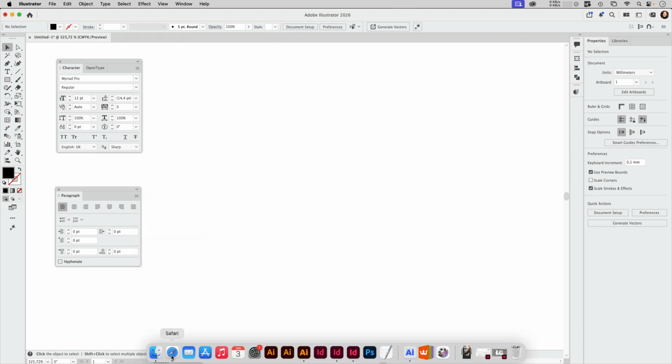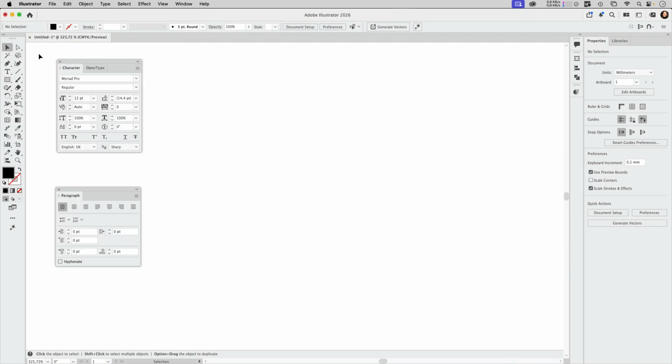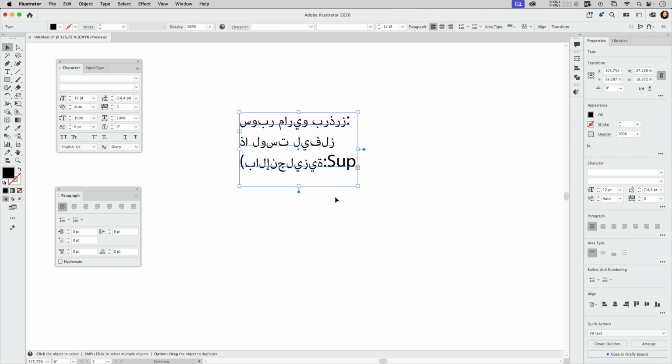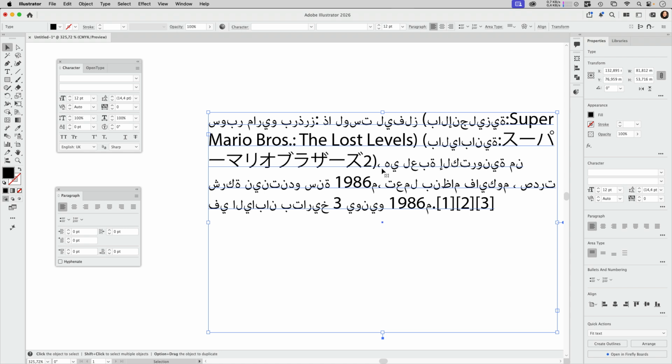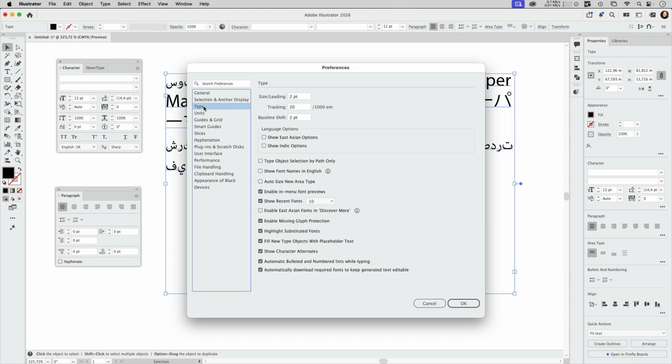So I'm going to copy this text from this Arabic Wikipedia page and then paste that into Illustrator into an area text like this. Let's make this a little larger, and you can already see this is typeset from left to right, so that's not correct, and also I can't change that. Let's go into the preferences, and there I can either show the Eastern Asian options or show the Indic options. I cannot turn them on both.